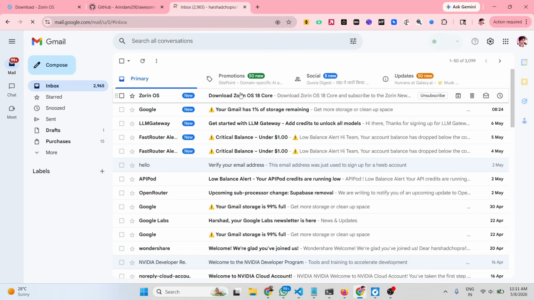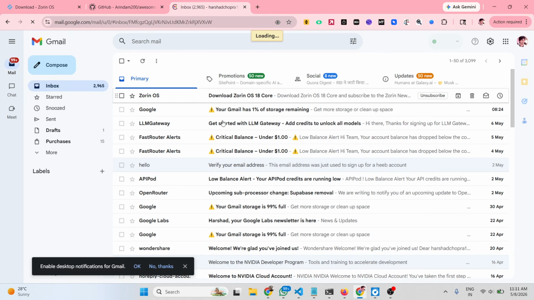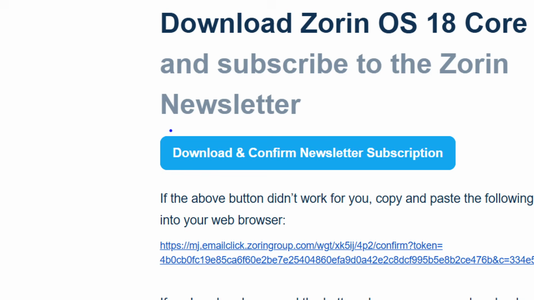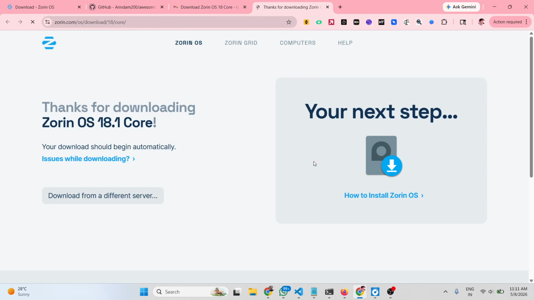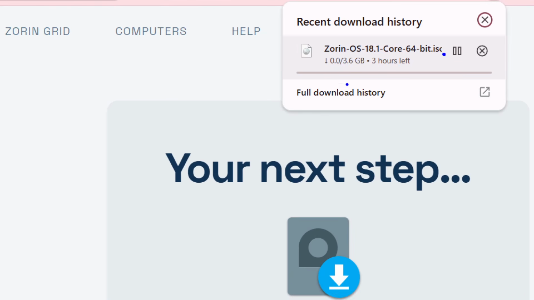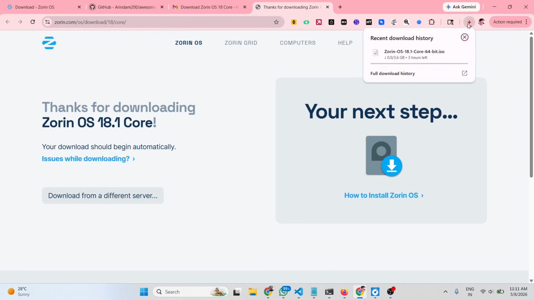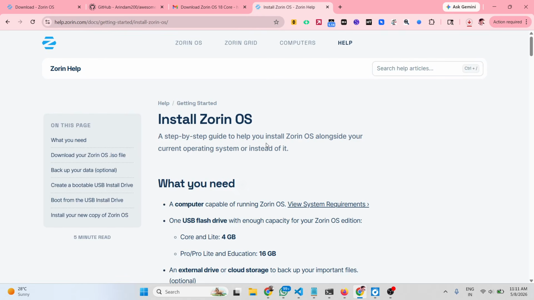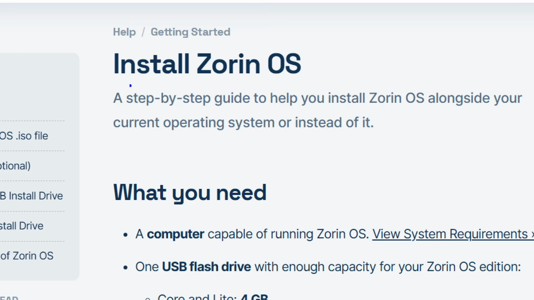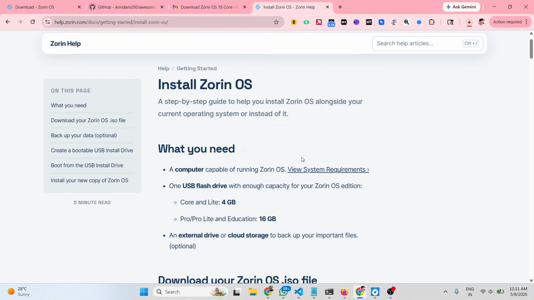They will send you the download link right here. You simply see that the download button is there, and once you click it, the download will start. You will see that it's almost 3.6 gigabytes. This is a complete operating system. Once it completes, they have also given the full documentation on how to install this, a step-by-step guide.